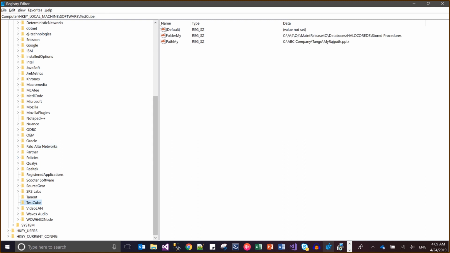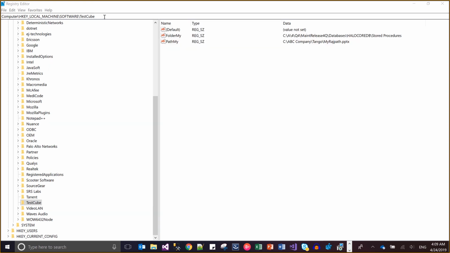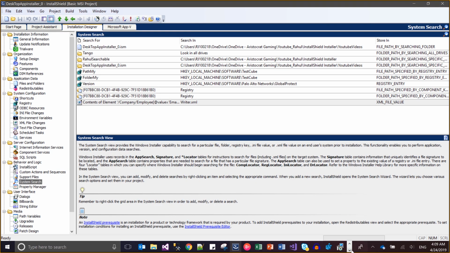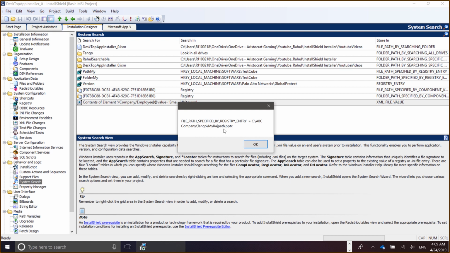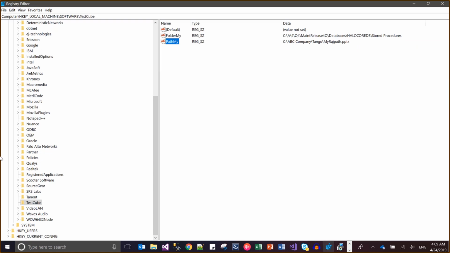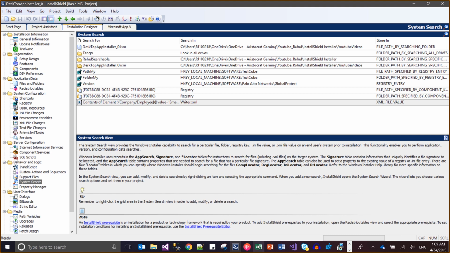I'm looking at the value of this path, my key value, only when the value of this path is a file path, right? So what I'm getting as outcome is this. ABC Tango my rajpar.pbtx, and if I see the value, this is exactly the same. Okay, so the value is same, right? So it is working fine as well. So I am just marking it yes.